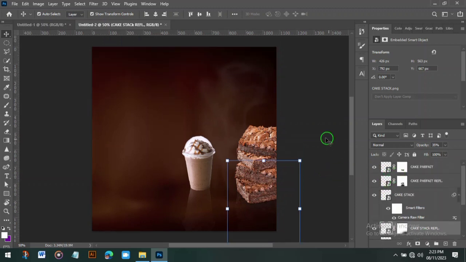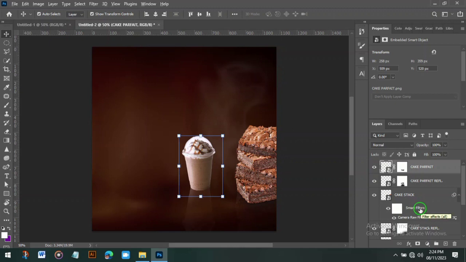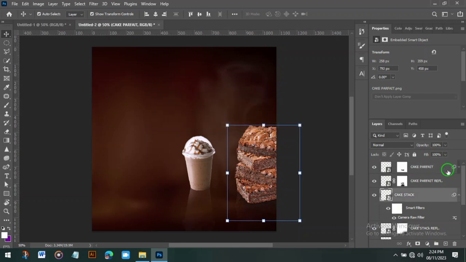Okay, now I want to apply this. The camera raw filter I applied on this cake stack, I also want to apply it here. So I can see the camera raw filter here that I applied on it. I'll move my arrow key here. I'll hold Alt. Then I'll hold my left mouse key or trackpad. Then I'll drag the smart filter or camera raw filter which I'm looking at and just move it to the cake parfait around here. Then release your key. And watch, the same camera raw filter you applied on the cake stack will apply on the cake parfait.